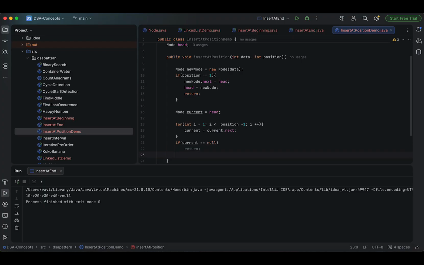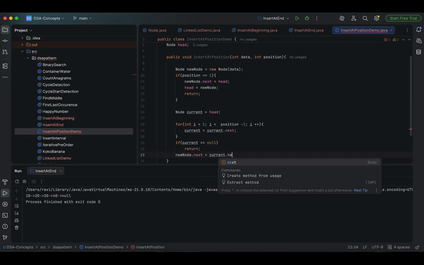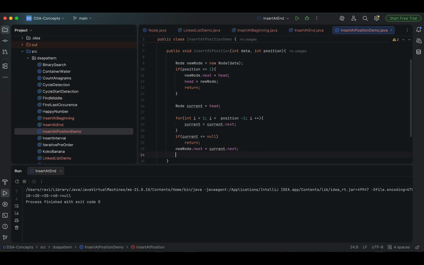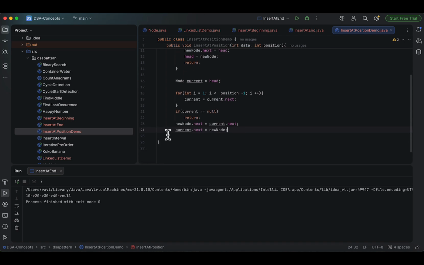Now what I have to do, as I told you, we have to set the next of the new node to the current dot next. So new node dot next is equal to current dot next. Still the current is pointing to the next, and the new node also pointing to the current next. So you have to break that. So now current dot next, that should be your new node. Fine. So this is the whole code. It's a little bit trickier than the previous two cases.